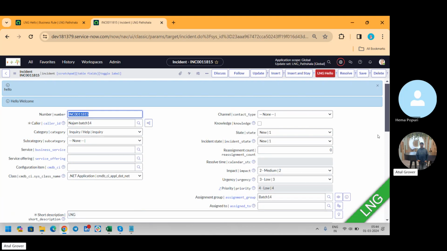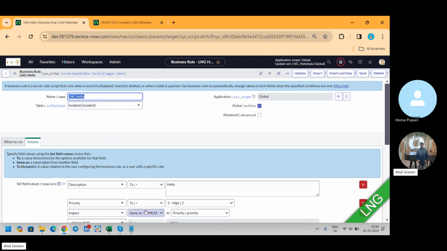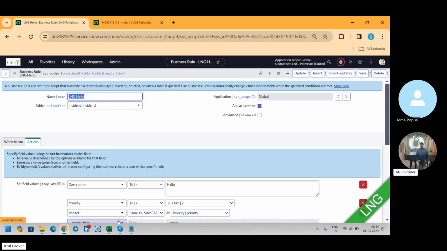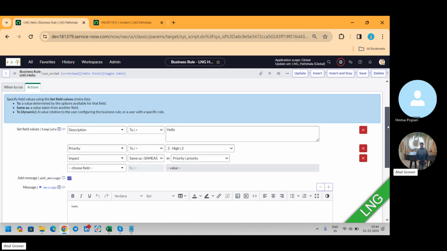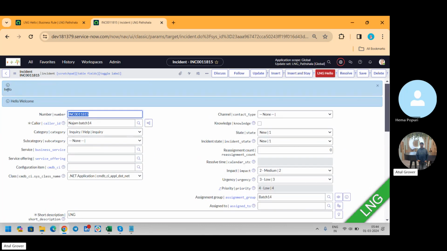So now you can see my description has been set: Hello, one. My priority is two. Why? Because what we say later on is that impact is also same as the priority. First it set 2, but impact became 2, urgency is 3, so altogether it became 4. And I wanted to show the message. Hello, do you have any message on this? Our message is there: Hello. This is appearing because some other script is also running along with it. This is simple, normal one.